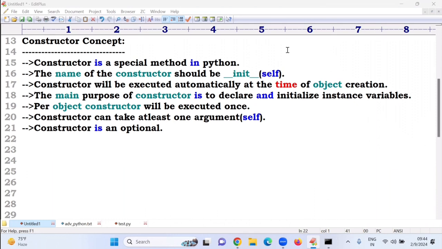Can we take two constructors in a program? Yes or no? Yes. If you want to know this one, you have to wait. In object-oriented part 3, I will explain some concepts, the overloading concept.